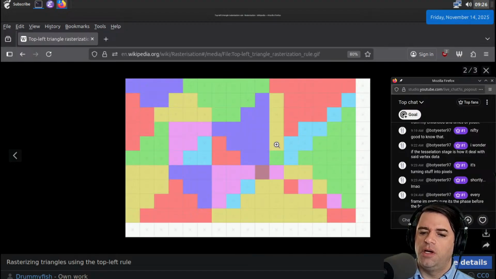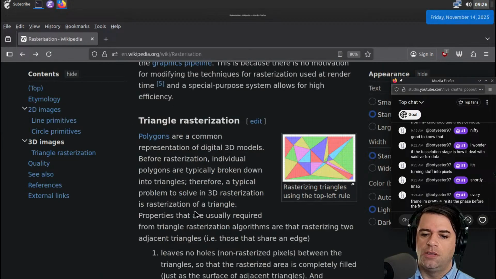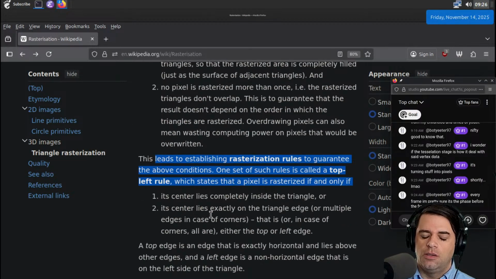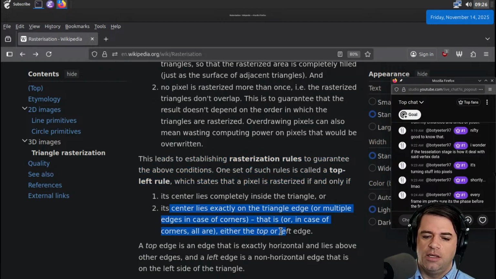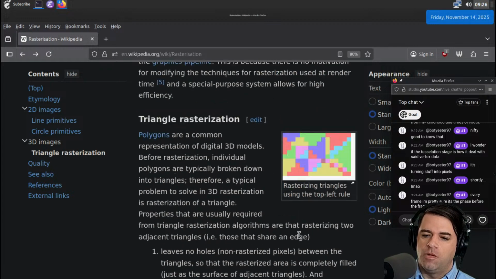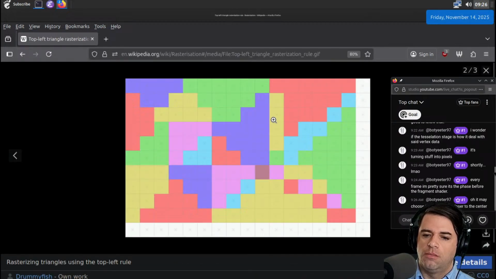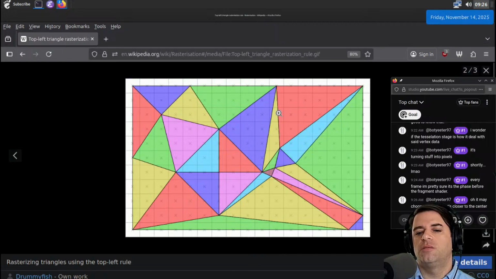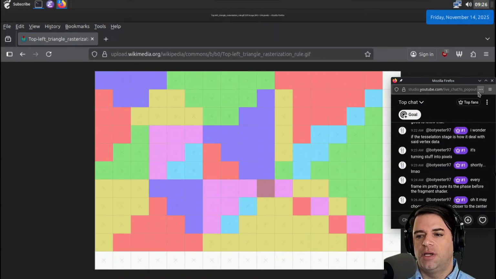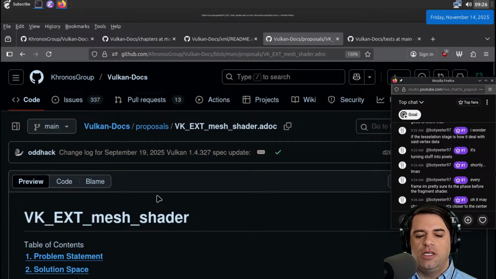As opposed to what? Being on an edge? A center is a point. So it's either in a triangle or it's on an edge, I guess, or it's a vertex. Its center lies exactly on the triangle edge, or in case of corners, it is either the top or left edge. So here, I guess this pixel becomes yellow because I think the center is inside the yellow triangle, is my guess. Okay, so that's rasterization.